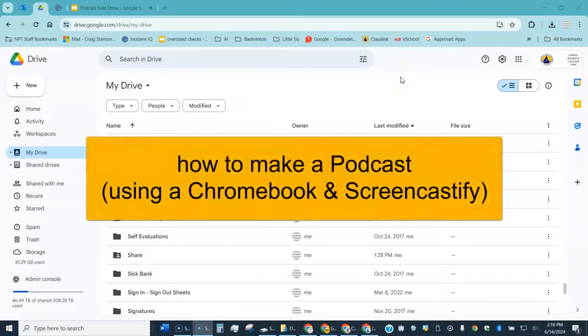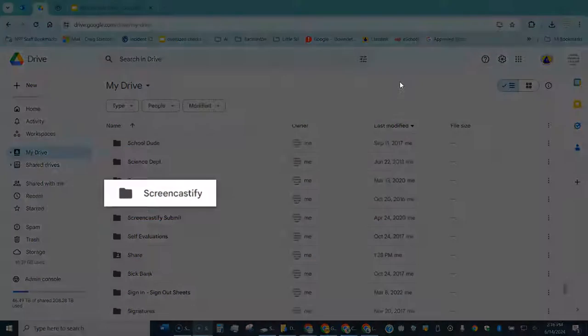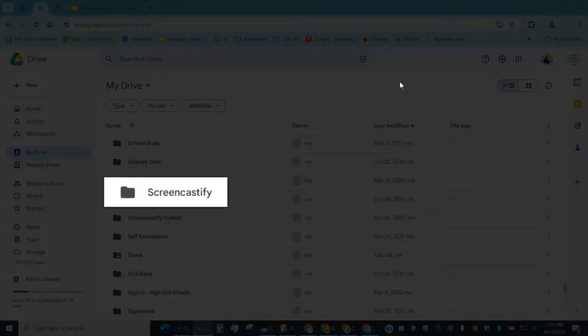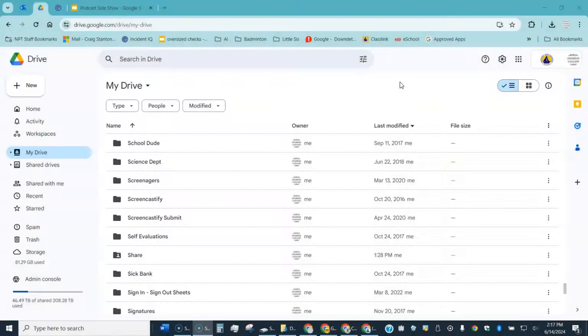This is a video about how to make a podcast. Before we start, just realize that you have this folder in your Google Drive called Screencastify. It's made automatically the first time you use Screencastify; you don't have to create it yourself. That is where all of your videos will be stored when you make them using Screencastify.